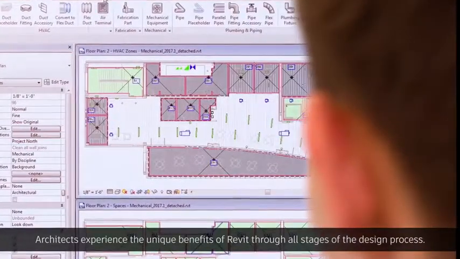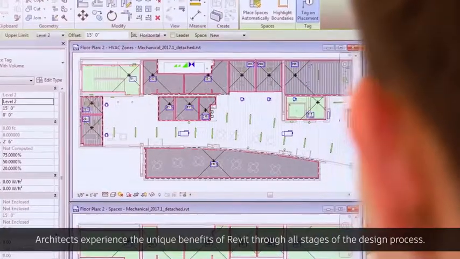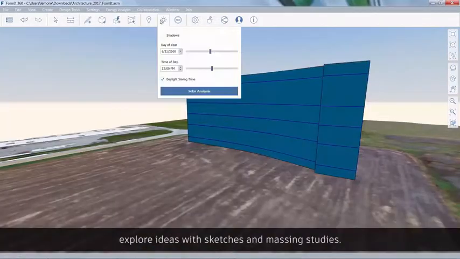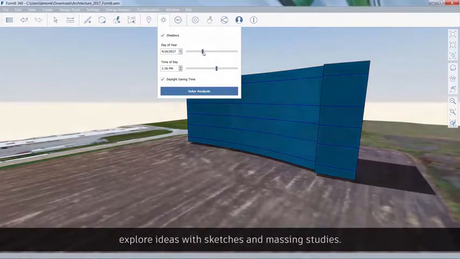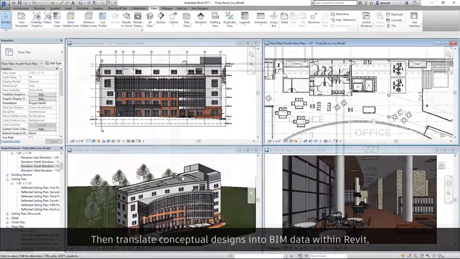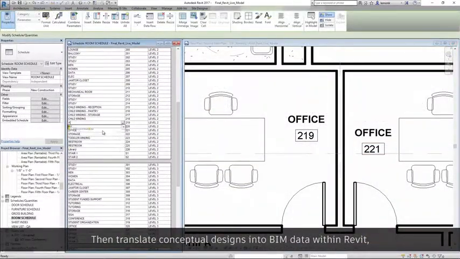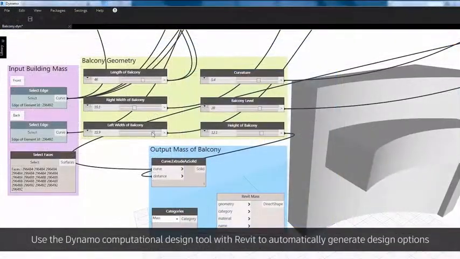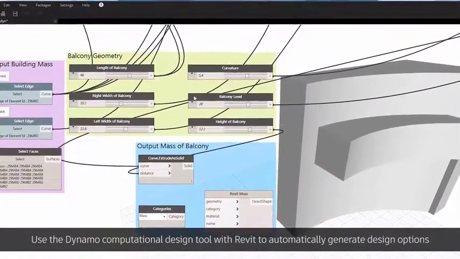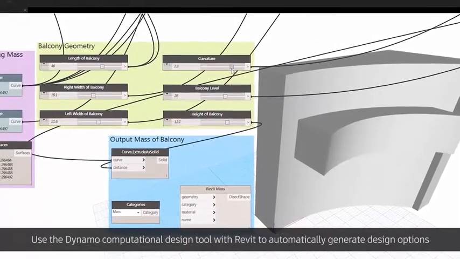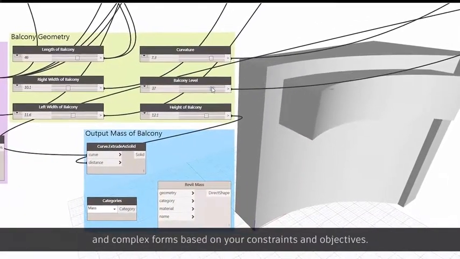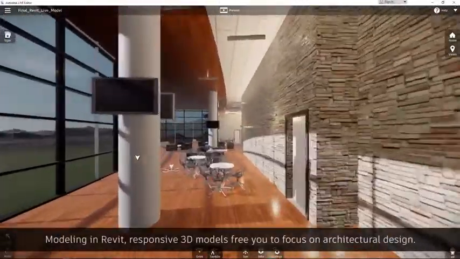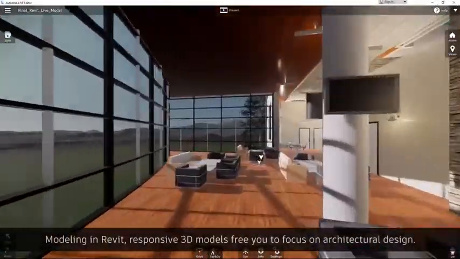Architects experience the unique benefits of Revit through all stages of the design process. Starting with the early stages of conceptual design, explore ideas with sketches and massing studies. Then translate conceptual designs into BIM data within Revit, moving from sketching to detailed design. Use the Dynamo computational design tool with Revit to automatically generate design options and complex forms based on your constraints and objectives. Modeling in Revit, responsive 3D models free you to focus on architectural design.